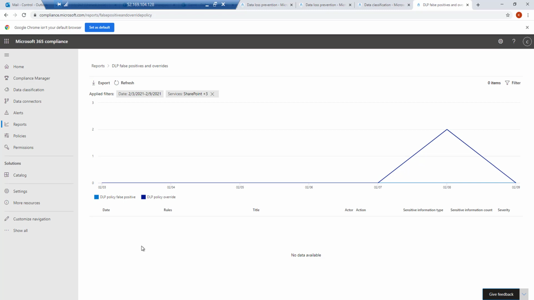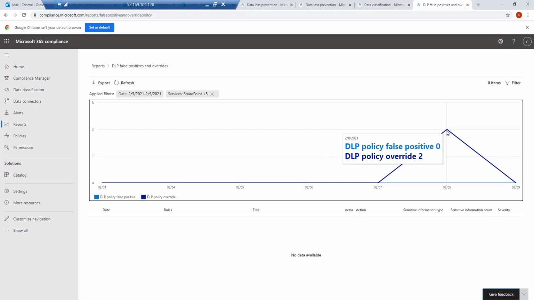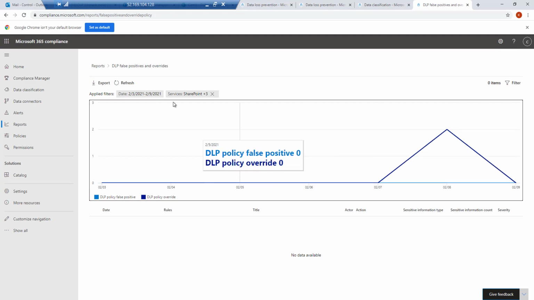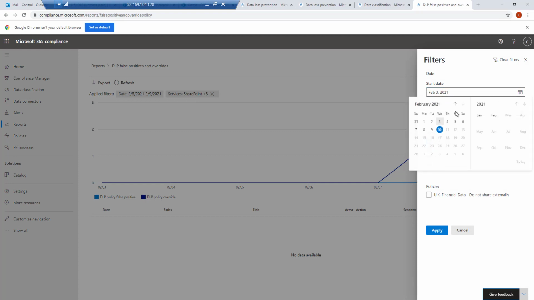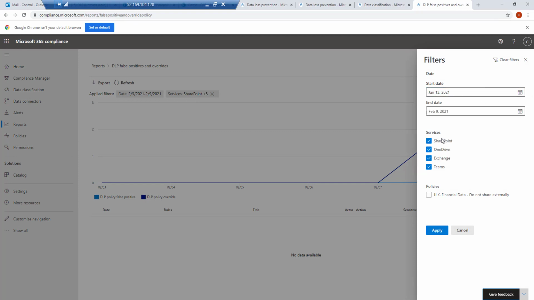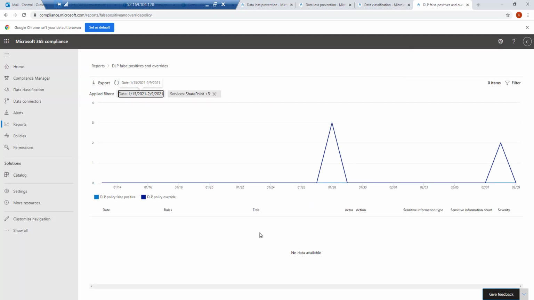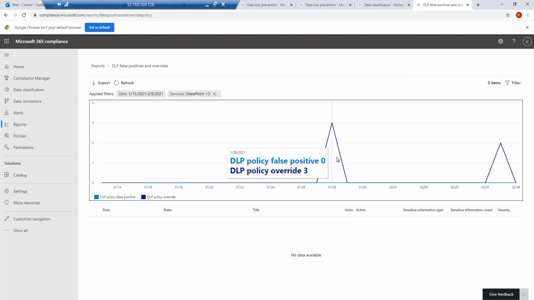In my earlier demo, I showed you that a person could override the DLP rule. So let's just take a look at some of those actions. No data available, but I already saw the data. Okay, let me just refresh this one. Let me set this to a little bit more in the past, something like this. Okay, and here we have some more information.